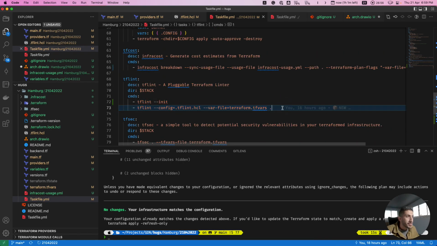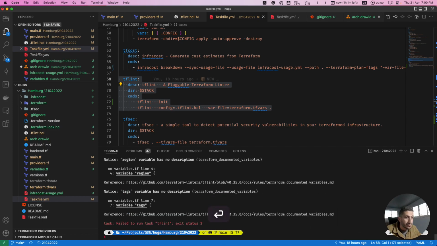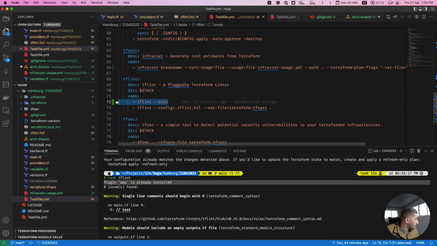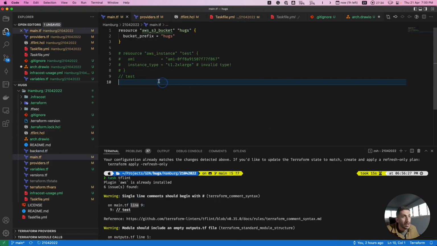Okay, we created a task file for TFLint, so let's run that. Again, task tflint. Okay, and we can see that the AWS plugin is already installed. Like I said, you don't need to know about the tool itself, just document it. Actually, this task file, we always think of as documentation for our manual tasks or manual CLI commands. And okay, we can find that there is something wrong with a comment on line 9 of main. This is not allowed.